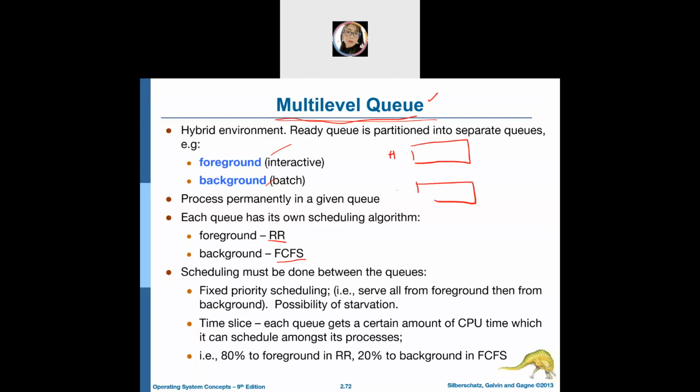higher priority and also lower priority. 2 queues, Q1, Q2, means that this is the lowest queue. It needs to wait for the highest priority to be sent and run at the CPU first. And normally, foreground is the interactive one, background is the batch, and this multi-level queue will always apply in a hybrid environment.